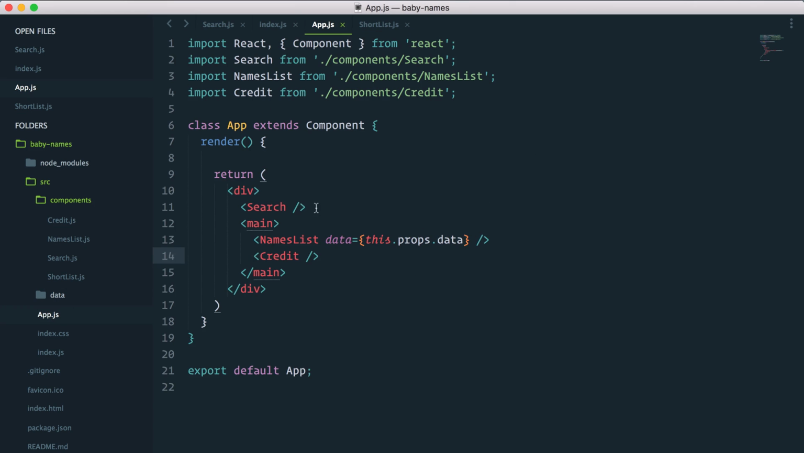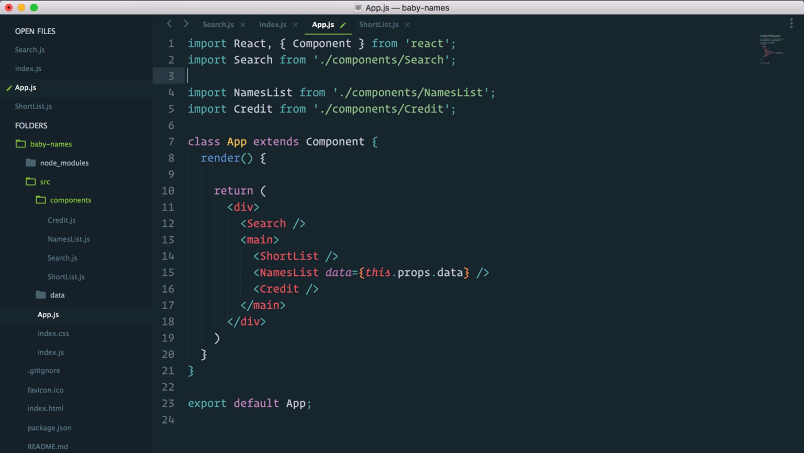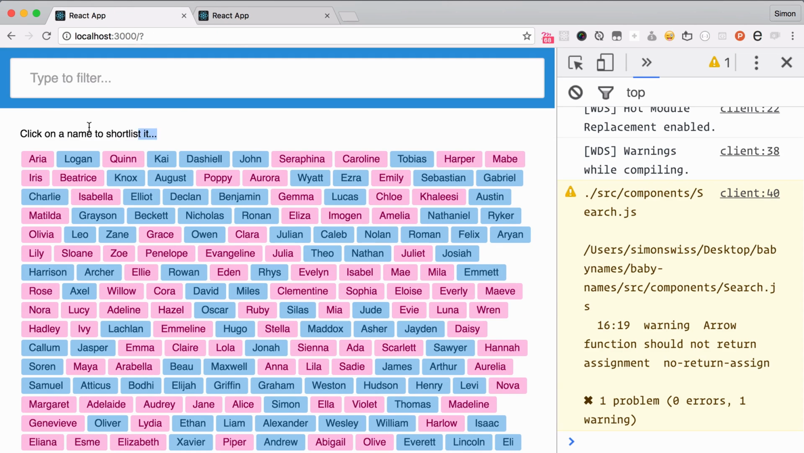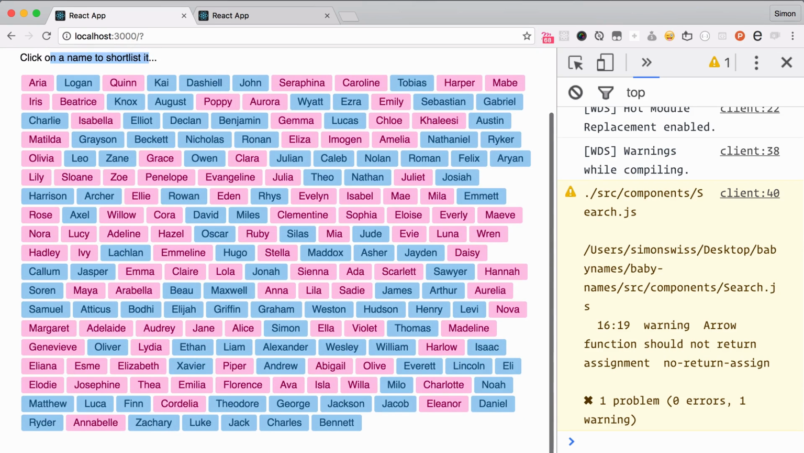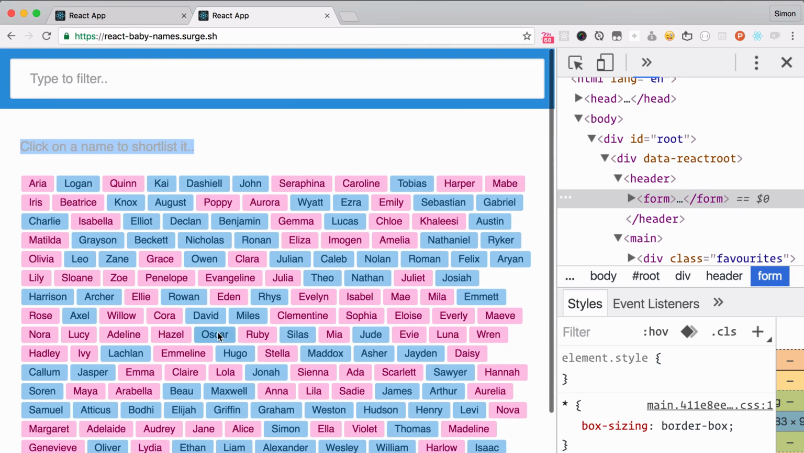Go in app. And inside my main here, I want my shortlist component that I will also import right after search here. Shortlist. Here we go. Maybe it'll look a bit different. Doesn't matter, that's the place of the shortlist. So we have a search, shortlist, list name, and footer, which is the basic static app.